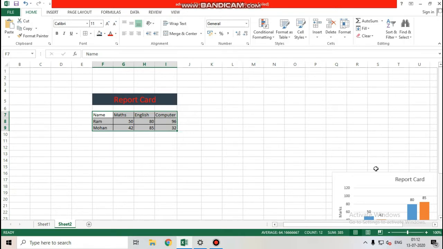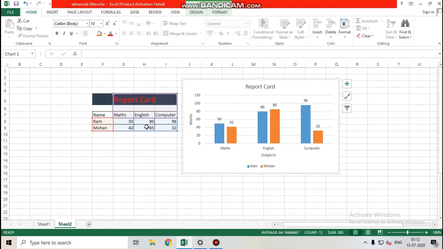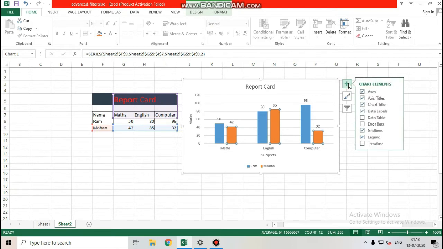But when you use chart, it helps you to understand your data. You can easily understand who is scoring. You can analyze. You can do comparison between many people. Like I want to compare in maths, so I can say that blue is related to Ram and this one related to Mohan. So here Ram is scoring more marks than Mohan. So here you can compare easily, and you can add many things.